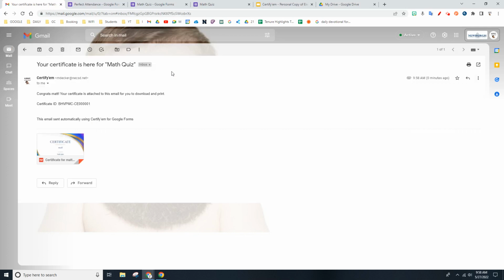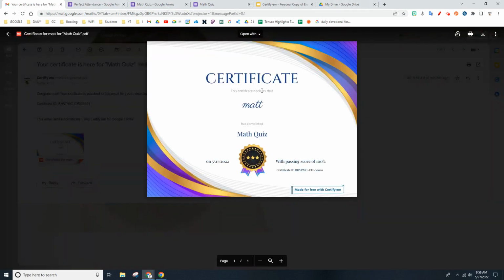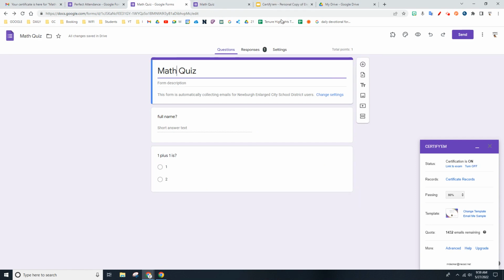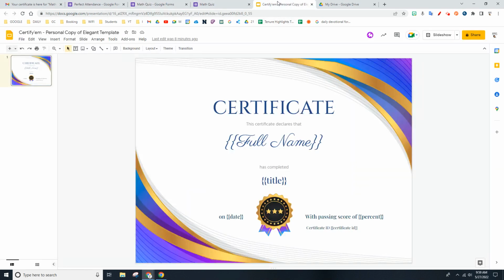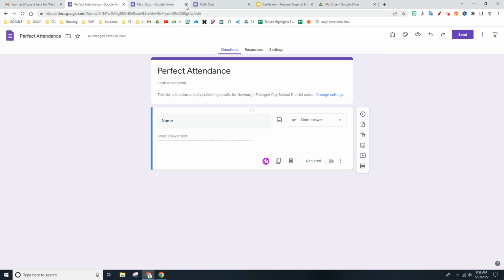All right. So when they click on it, it says, "Congrats, Matt. Your certificate is attached." Blah blah blah. So they click on it, right? And it says, "This certificate declares that Matt has completed math quiz on this date." Notice, right? Whatever you put here as the title of the quiz, it will show up here. So that's very important to know.